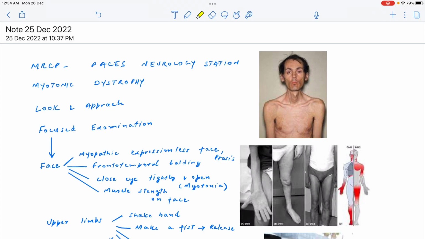So, I would like to divide the neurology stations into a few sections. Mainly I'm going to talk about the spot diagnosis in this. There are some cases which are quite obvious once you enter the station, with typical facies or typical appearances that will lead you to the diagnosis. These are called the spot diagnosis.